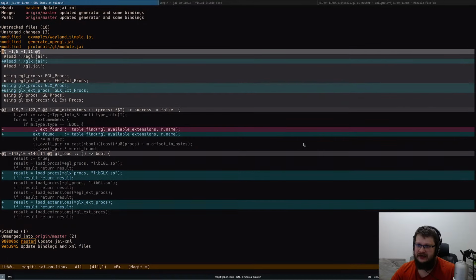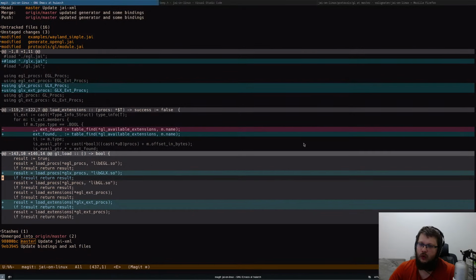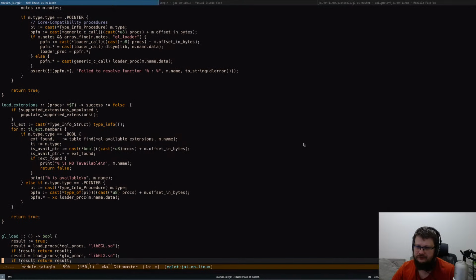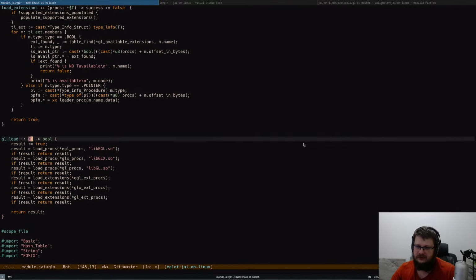So the entire loader module is crap. I need to rewrite that. I don't want to load everything. This kind of GL load is dog shit. You want to give it what to load, right? And maybe a GL API or something.